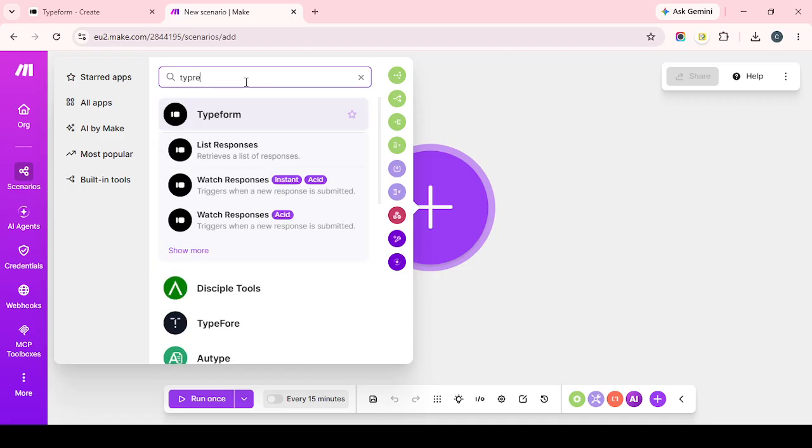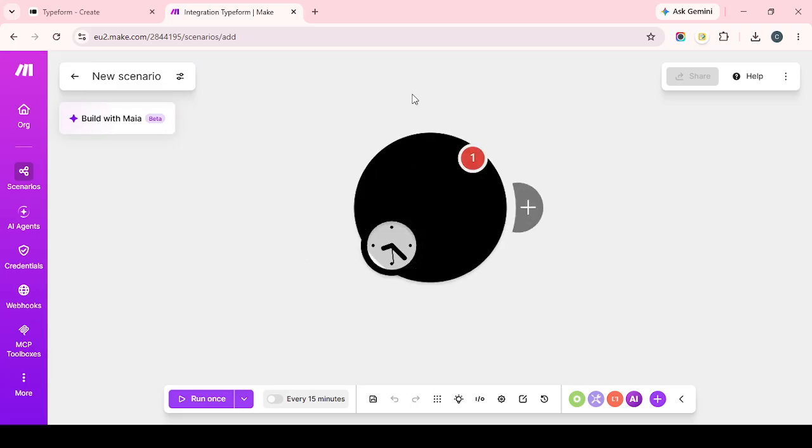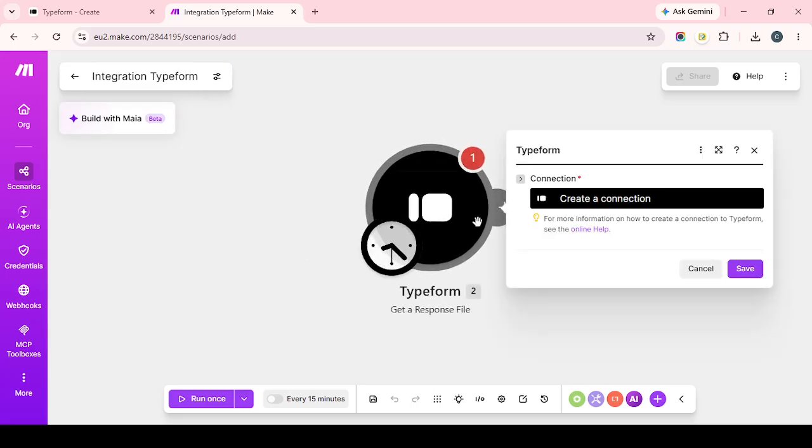Once your credentials are connected, choose the correct form from the drop-down list inside the Typeform trigger node. This is important because the workflow will only listen for submissions from the form you select here. If you have several forms in your account, take a second to confirm you're choosing the right one. That small check can save you troubleshooting time later.